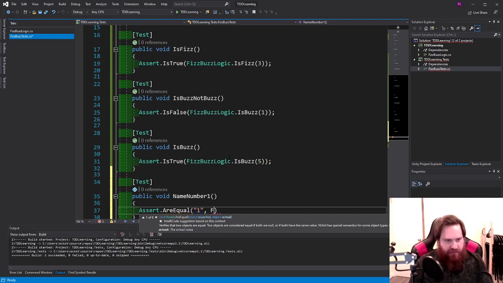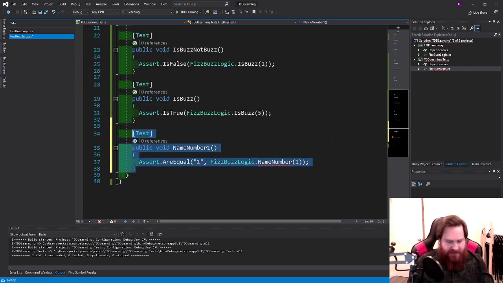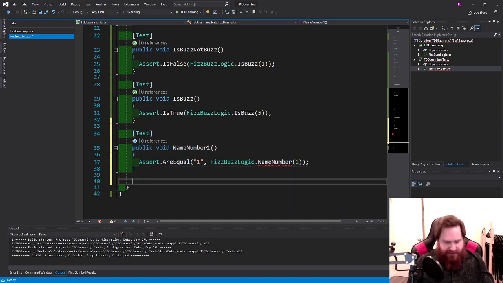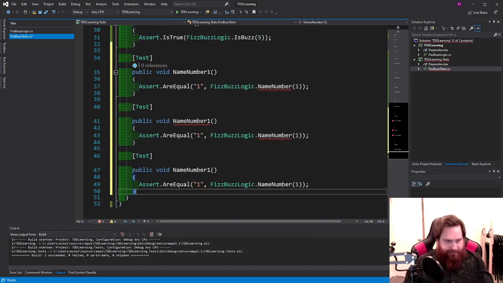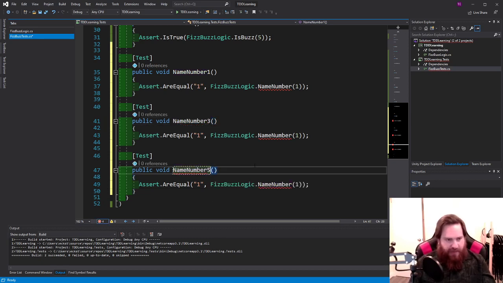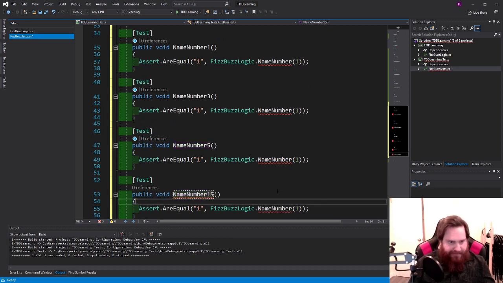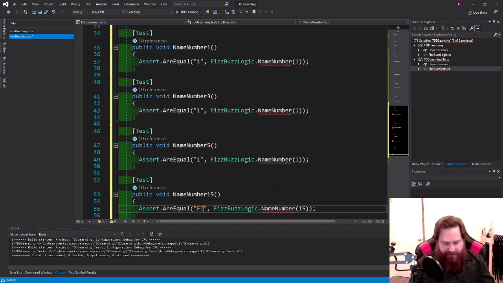And what should come back as a string 1? Fizz, buzz, logic, NameNumber, 1. Alright, we can copy and paste this a couple of times, try to cover all the scenarios. For example, what happens if it's 3? What happens if it's 5? And then a number that is divisible by both 3 and 5, 15. We'll put in 15 here. It should come back with fizz, buzz, like that.